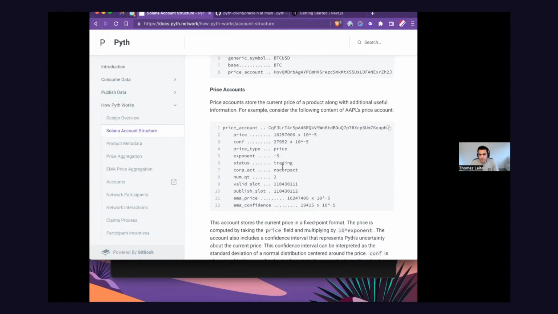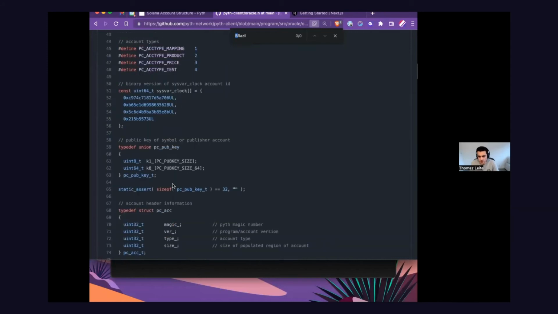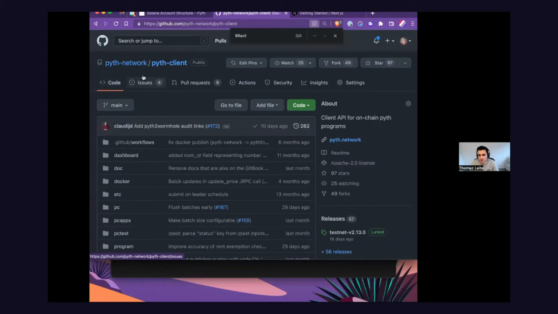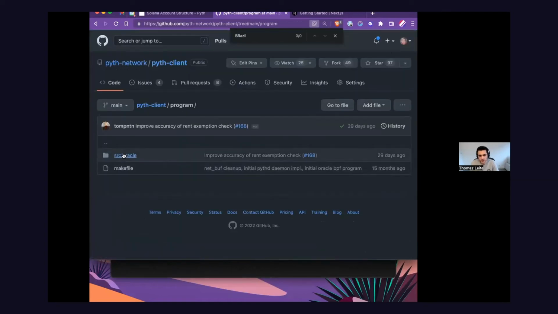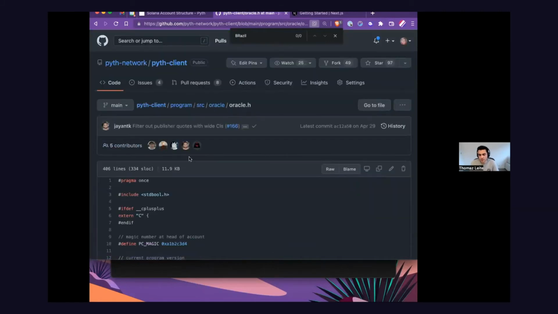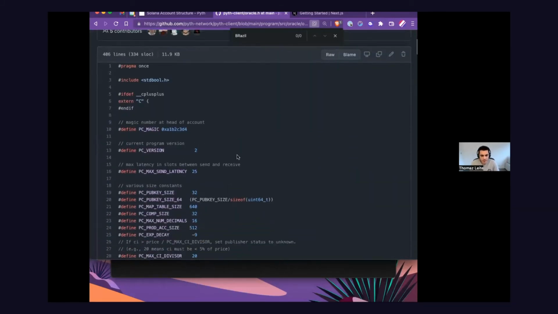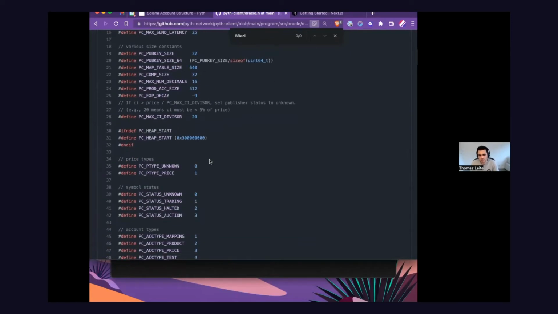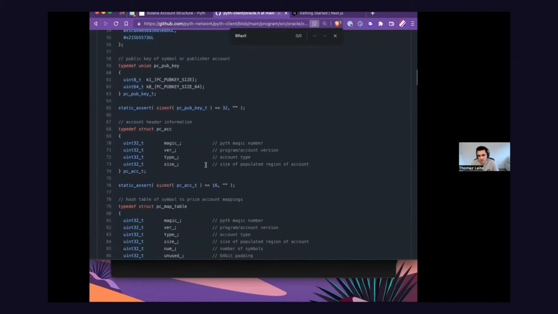So if you want to look into the actual implementation of the different account structures, I have an open tab here in my browser that points to the source code of the Oracle. So if you go on GitHub to PythNetwork and then Pyth-client, and you can go to the program directory and then source, Oracle, and then oracle.h. It's a header file in the C language. And if you have a little bit of understanding of the syntax, you can see what these accounts look like.